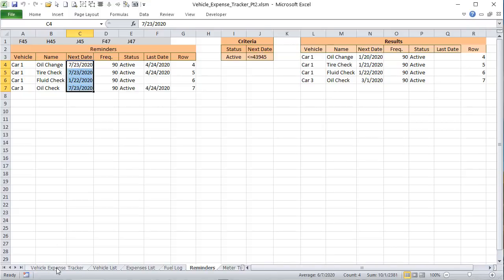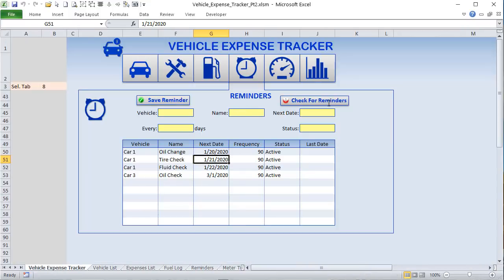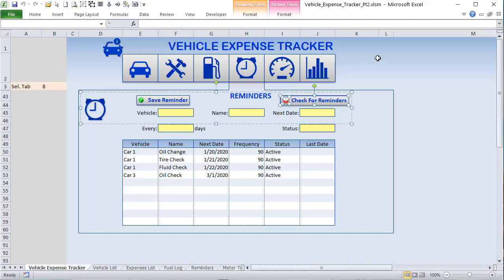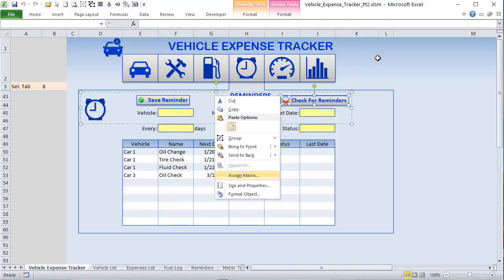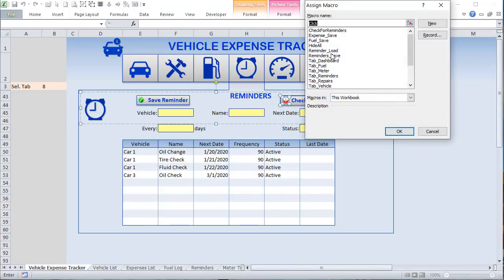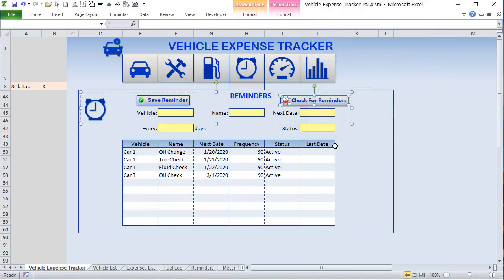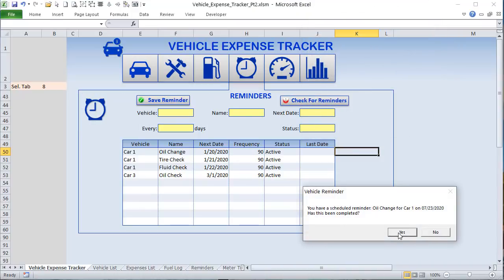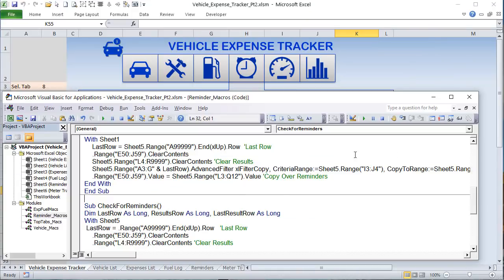So now when we go back into our reminders, let's assign the macro to this, check for reminders. Right click, assign macro. Again, reminders, check for reminders here. Now it should just say, you have a scheduled reminder. Okay, good. Very good. We just got to update these. I got to update the criteria.